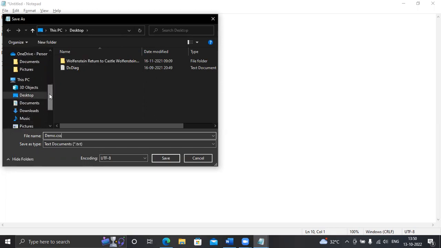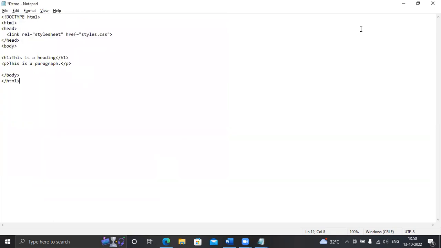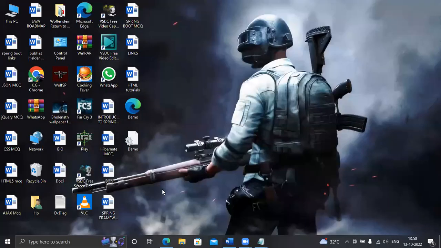And one thing you need to remember: you need to save your CSS file in the same folder, the same directory where your HTML file is available. Because I have saved my HTML5 file on the desktop, that's why I am saving my CSS file there too. That demo is the HTML file, that's why it shows a browser icon. But that one is the CSS file, look, a setting symbol appears within that logo. That demo is the CSS file. That demo is the HTML file.